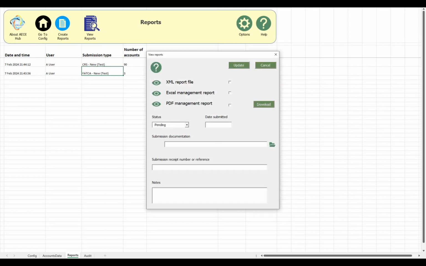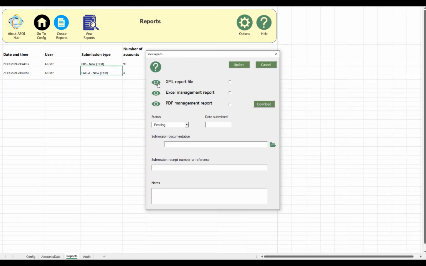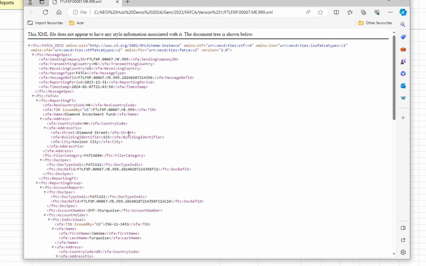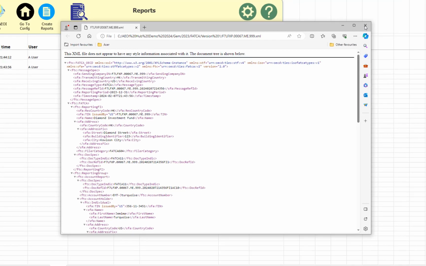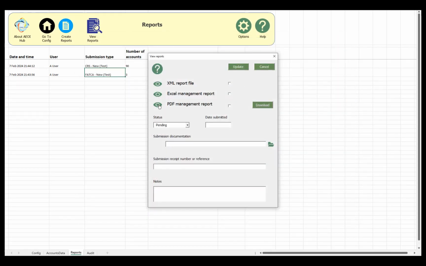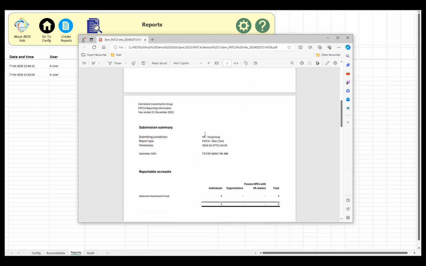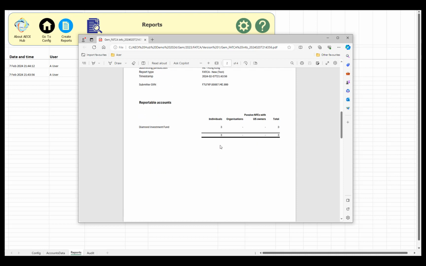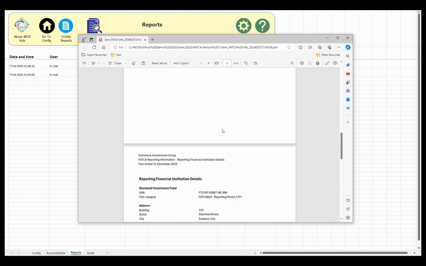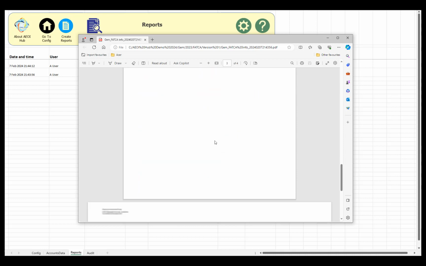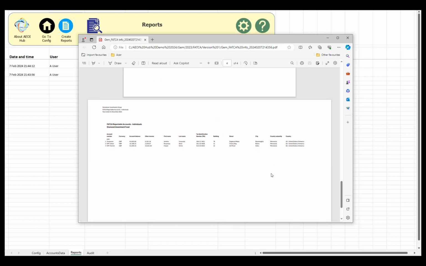If I click on view, take a look at the XML. That's created a fairly standard FATCA XML using the US schema. Take a look at the management report. This is showing me the information that's gone into that submission. So I can see here the GIN, three accounts, the FI details, and then the details of the accounts.